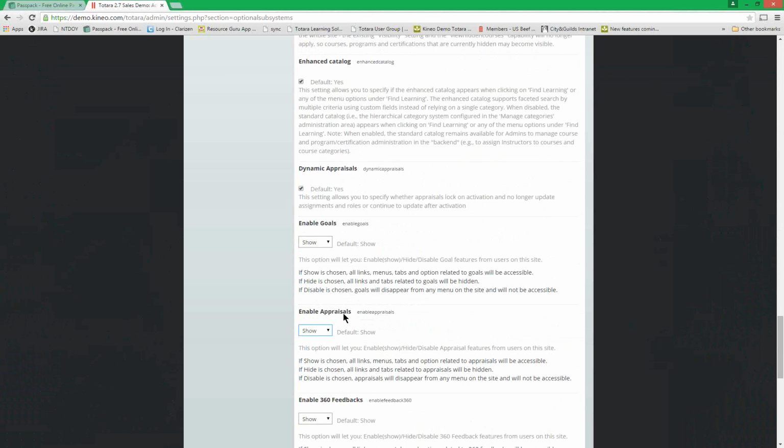So very near the enable appraisals, we have something called dynamic appraisals now. By default, this is set to yes on a new 2.7 installation. If you upgrade from 2.6 to 2.7, this will be defaulted as no, since this was not available on 2.6. And this setting, it should be noted, is not available on an appraisal by appraisal basis, meaning it's site-wide. It will apply to every appraisal that you set up.